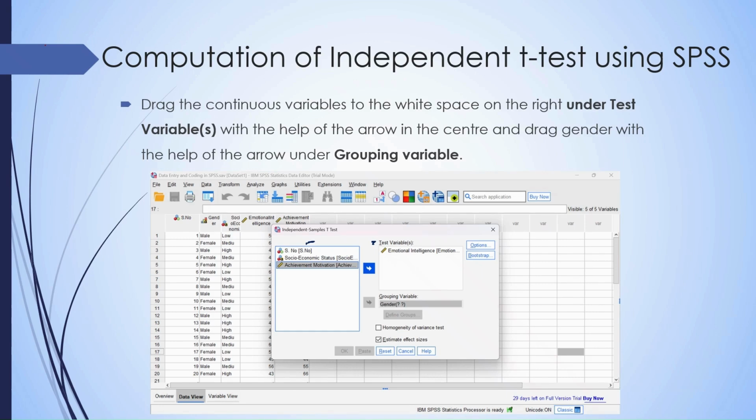What are the continuous variables that we have? Emotional intelligence and achievement motivation. So either you click on it and then click on this arrow, it will automatically come here, or you click on this and drag and drop it here. And how many continuous variables do we have? Two. Which are these? Emotional intelligence and achievement motivation.